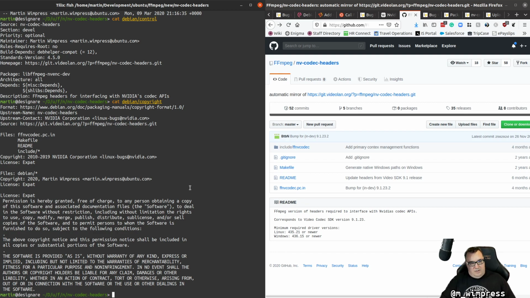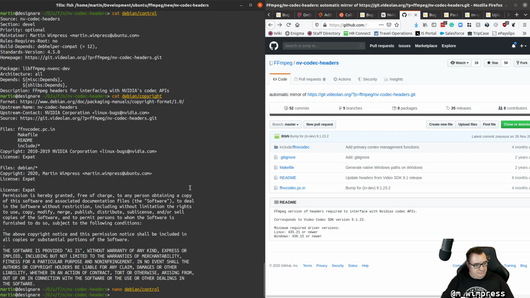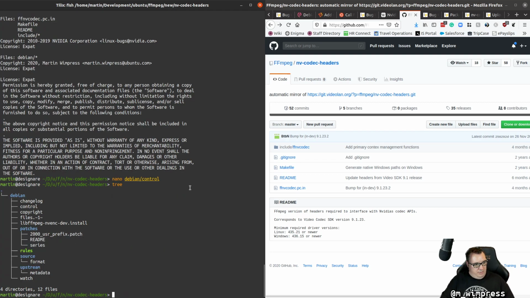So NV codec headers is whatever the name of the project that NVIDIA and the VideoLAN project came up with. That's just the upstream name for this. But you will notice from my control file that the actual package that I'm exposing is lib FFmpeg nvenc dev, because that rather accurately describes the purpose of those 5 header files. They're dev headers. They're specifically for FFmpeg. They expose nvenc. So I've tried to be as explicit as I can in that package name.